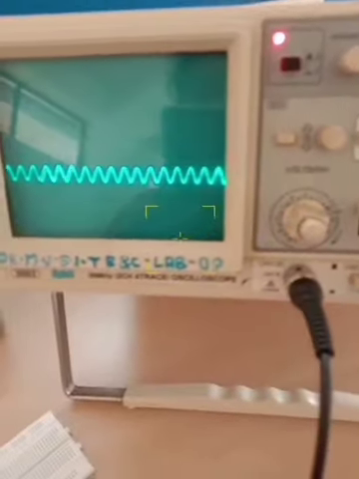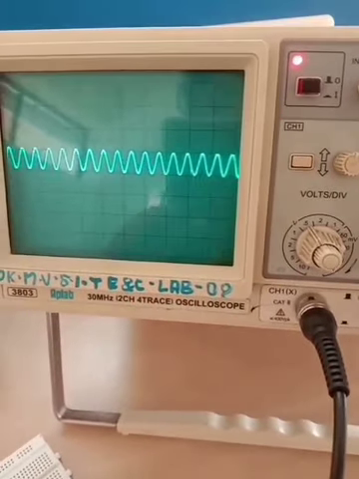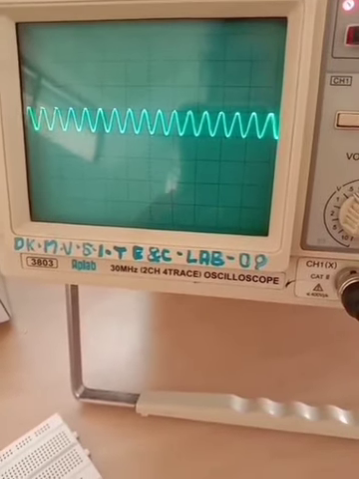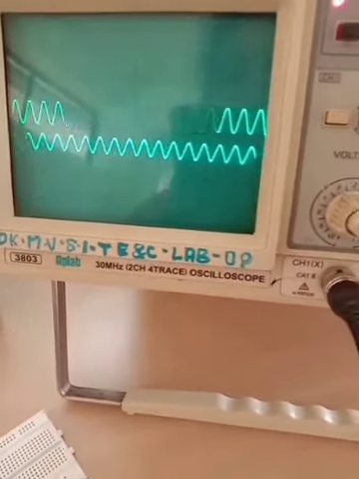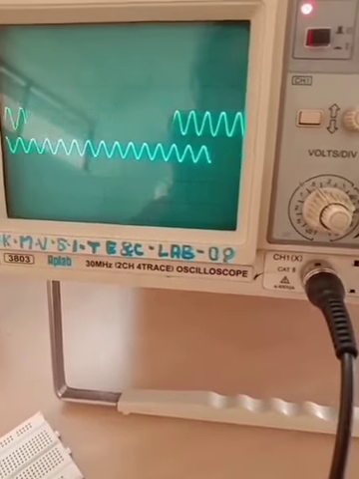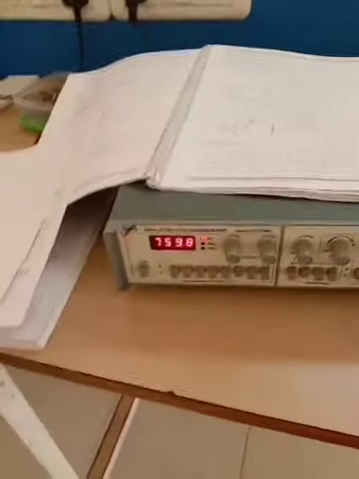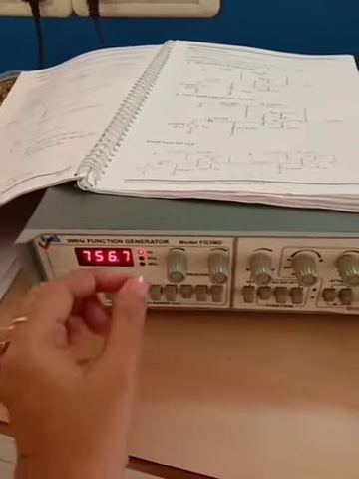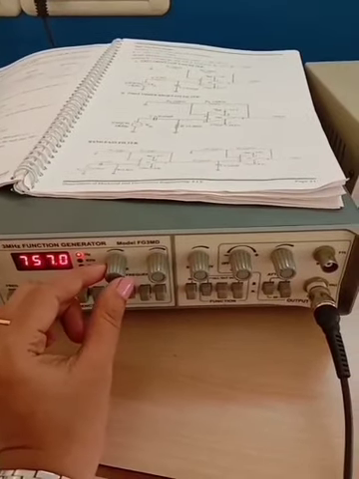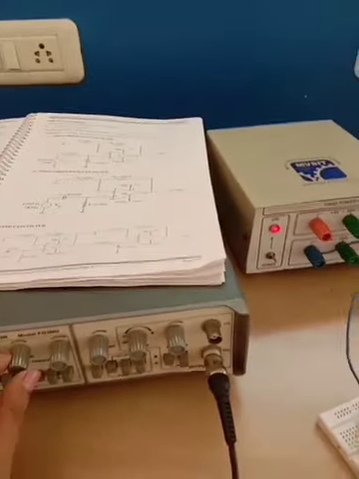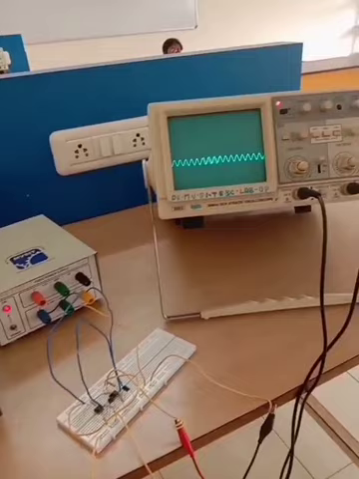Here the same input 0.5 volt and frequency 1 kilohertz we have set, and we are getting the input like this and the output too. Both input and output we are getting. I'll switch off the input part. Initially I'm keeping the lowest frequency, nearly 100 hertz to 1 kilohertz. I'll vary the frequency here. You can observe the waveform.